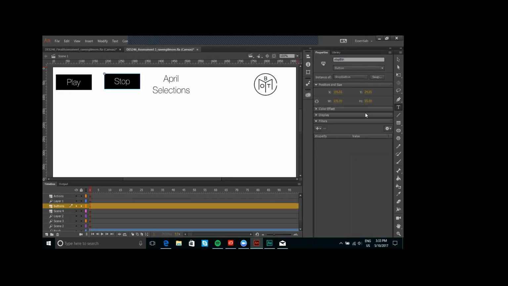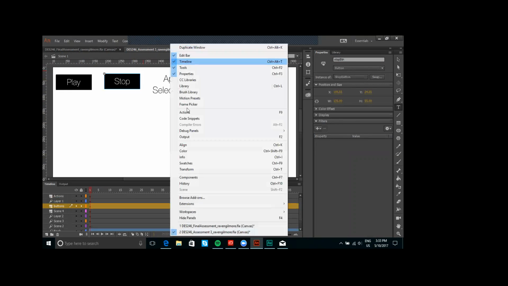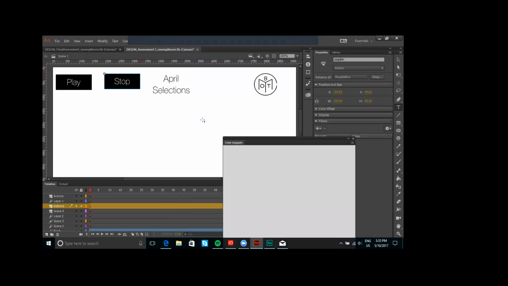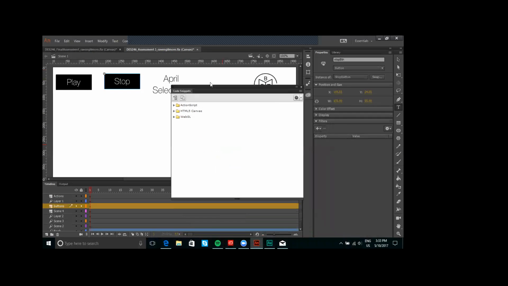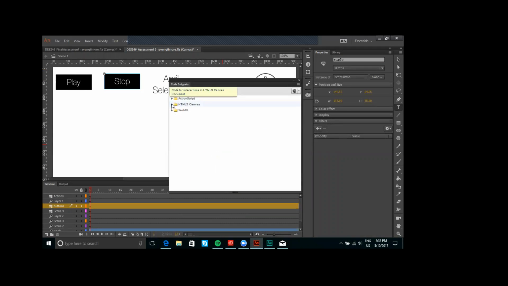Now, you're going to go to the very top and you're going to open your code snippets. So go to Windows and then go down to Code Snippets. And see your HTML5 canvas folder. Expand it and go to event handlers. And you're going to choose mouse click. So when somebody clicks the button, something will happen. So just click it.